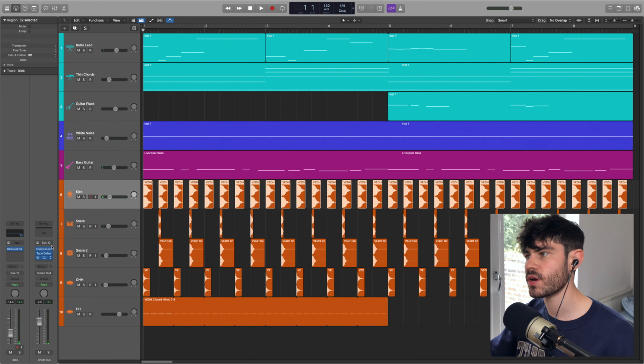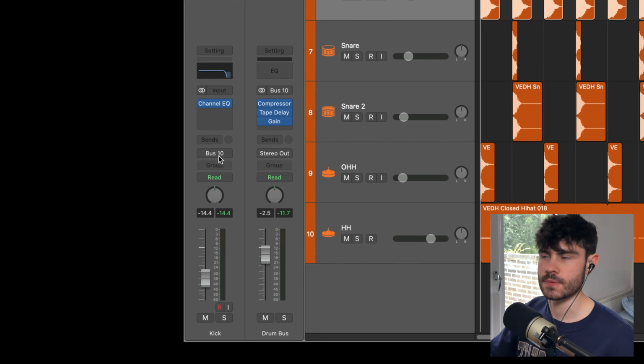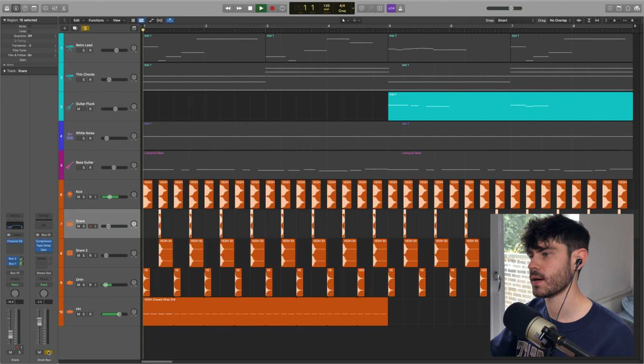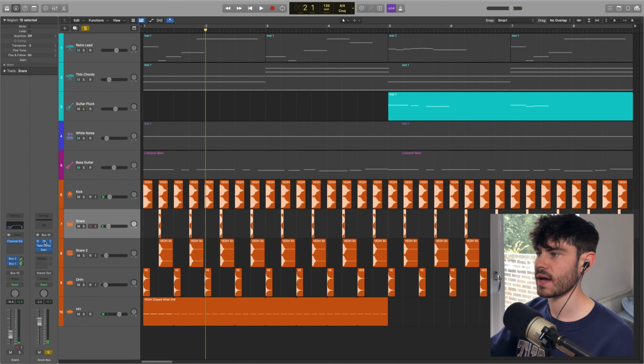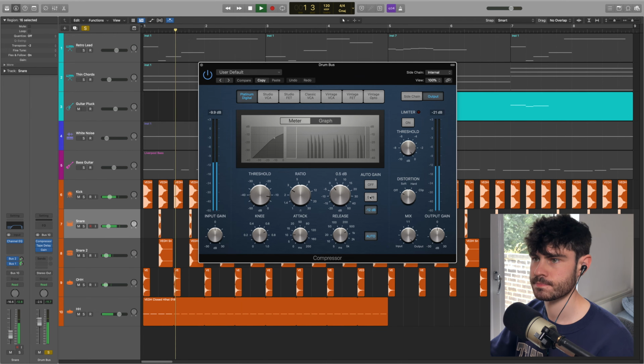To get the retro sound on these drums, I've bussed all of the outputs to bus 10. All of these drums are bussed to bus 10, so bus 10 is my drum bus. If I just solo that, there's all of the drums playing together. For that, I threw a compressor on there. It doesn't seem to be doing much compression actually.